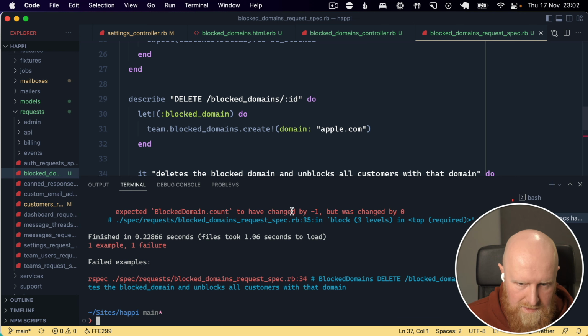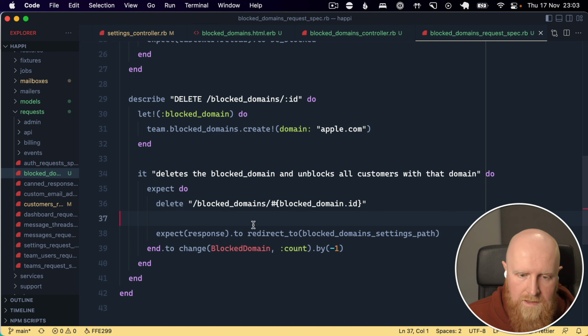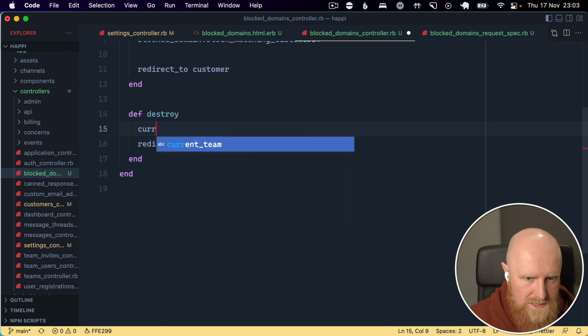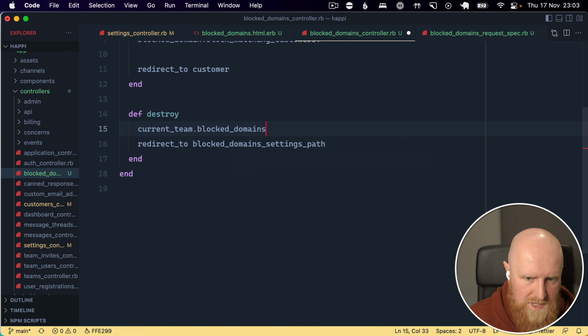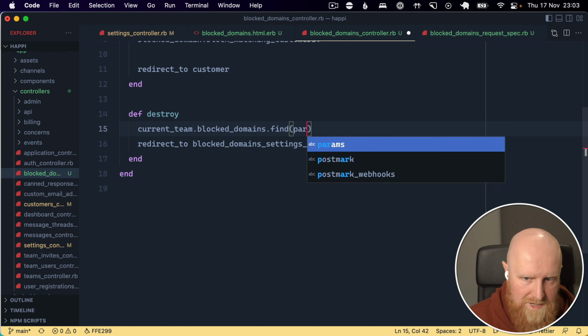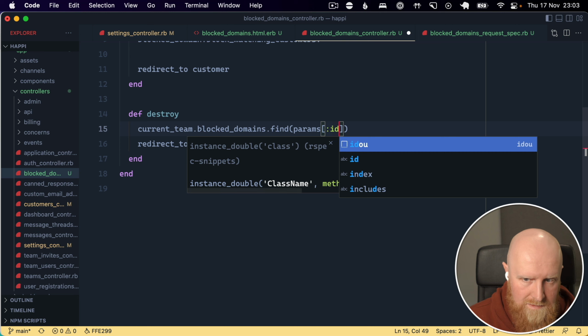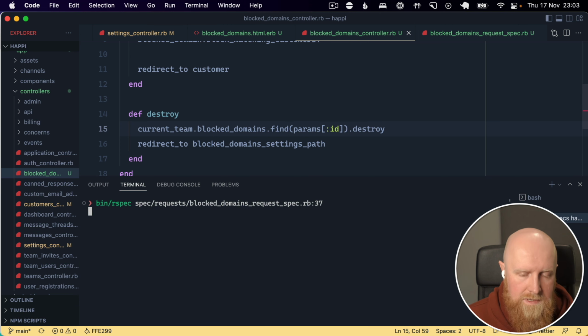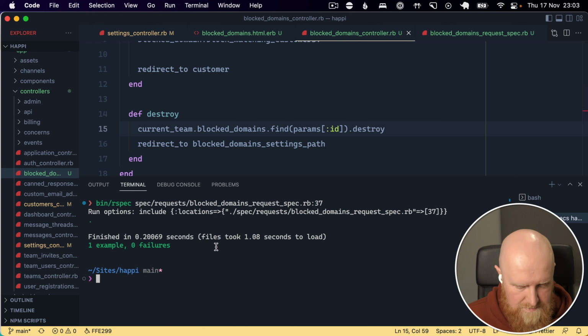so this is better error. So expected to change by -1, but it's changed by 0. And now we can go in and say current team dot blocked domains dot find by the ID, and we can call it destroy on that. So now our test is passing.